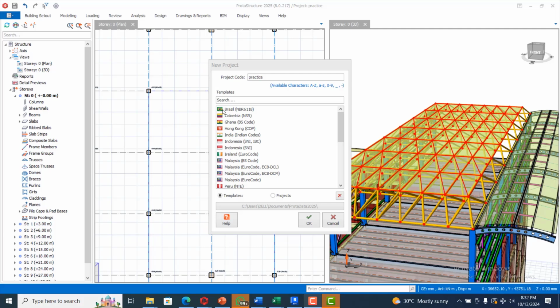All right, as you can see, this here has been changed. You can see we have Brazil, Colombia. The very interesting one is the Ghana BS code. I'm really excited about this for the Ghanaians, most especially. BS code for Ghana is actually very much available here in Prota Structure 2025. That's very interesting. Okay, so I will be using the BS code.